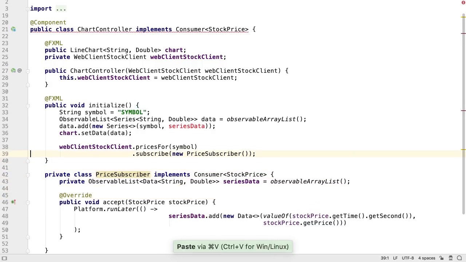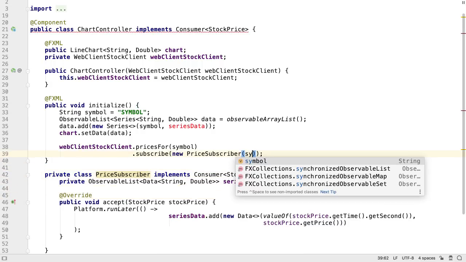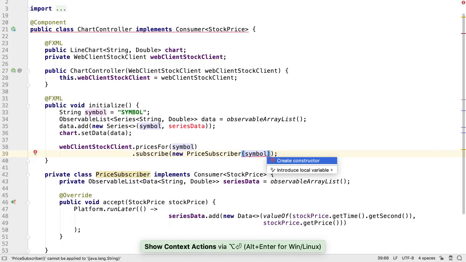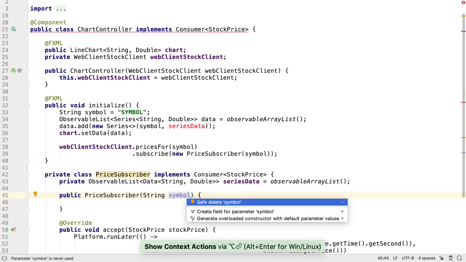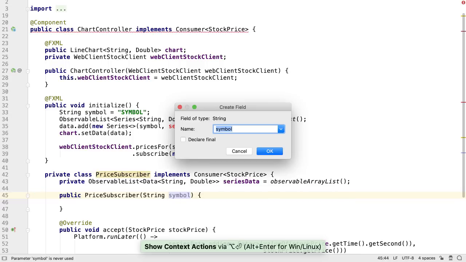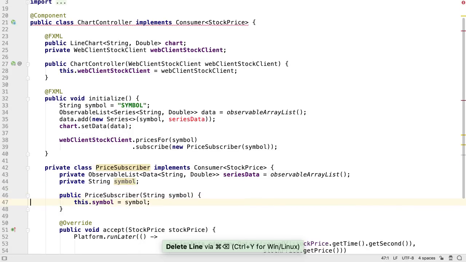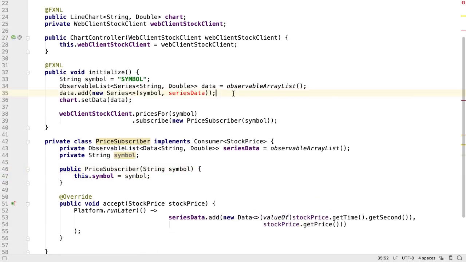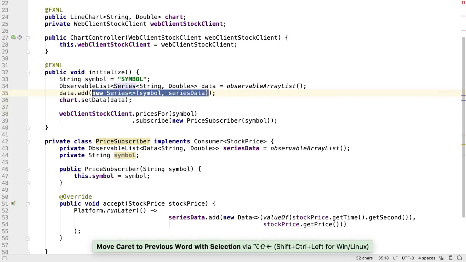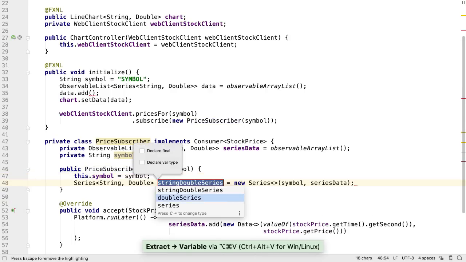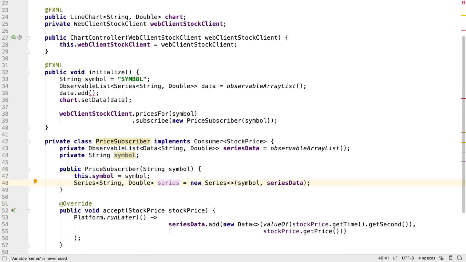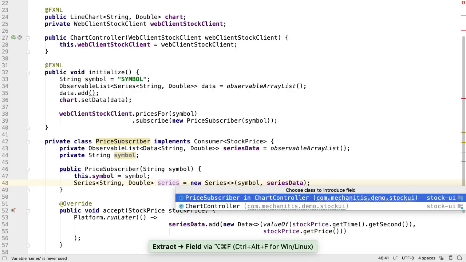We also need the price subscriber to know the symbol. Each subscriber is responsible for managing a single stock. We'll get IntelliJ to create the appropriate constructor and to create a field for the symbol parameter. Since each stock also corresponds to a single series in the chart, we can also move the creation of the series into the price subscriber. Let's move the series into a field so we can use it elsewhere in the class.